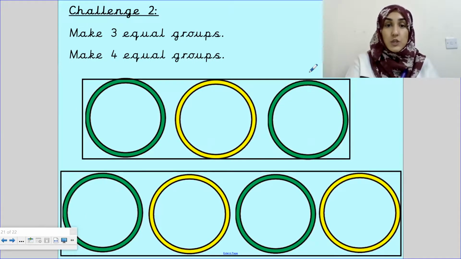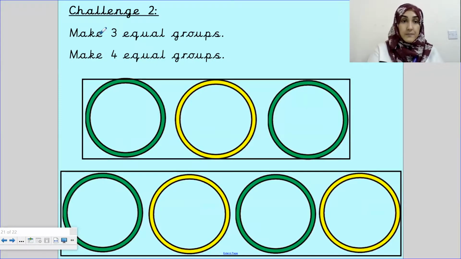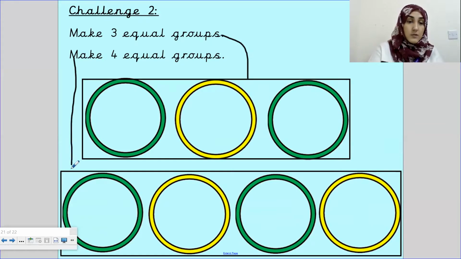Okay, challenge 2. If you are completing challenge 2, your special job is to make 3 equal groups. Now you can choose whatever object you use. Remember, as long as the groups are equal, well done, equal groups. And then you are going to make 4 equal groups. Now I have put the groups as a circle and I've put a box around it so you know that that's this question over here. I'll put an arrow here. And I've got this one for this one down here. So that one's for that question.